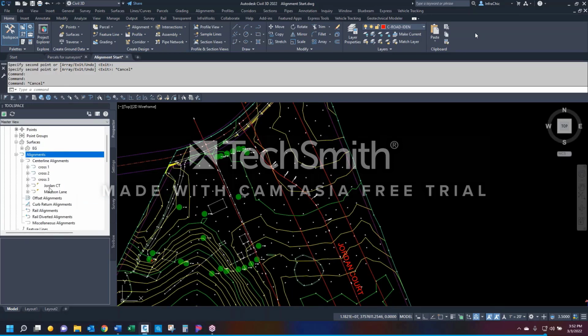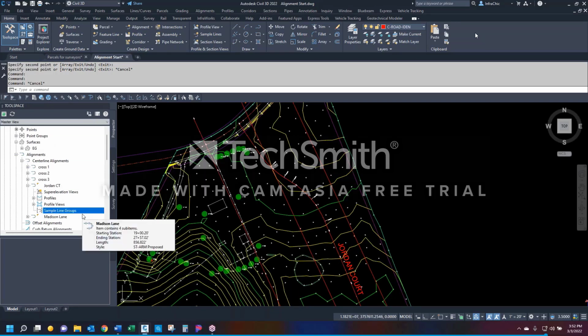Cross-sections are stored with the alignment. If I look at the alignment in the tool space and I expand its name, under here is what's called sample line groups. The first thing you have to do is apply sample lines, and it will attach that group of sample lines to Jordan Court.